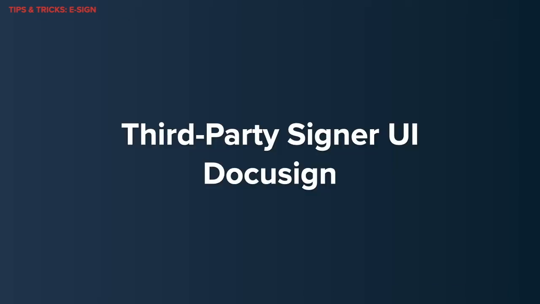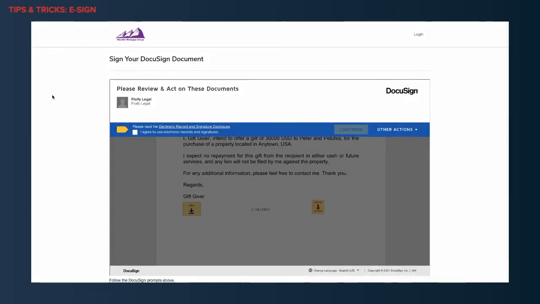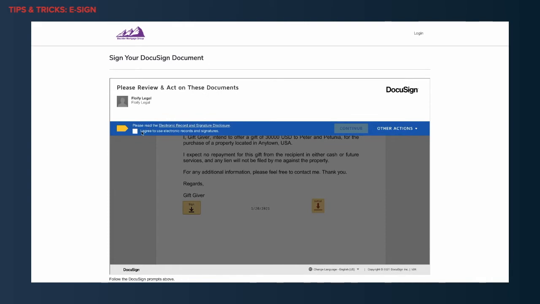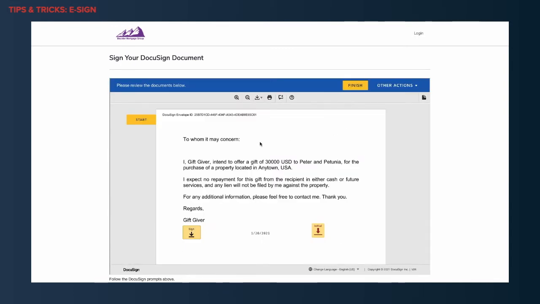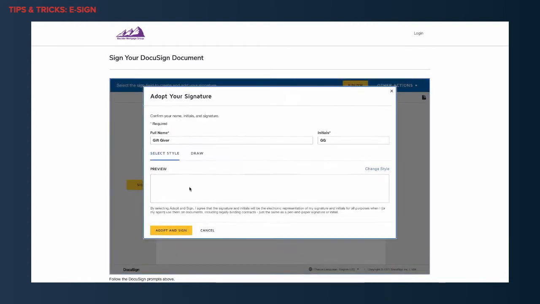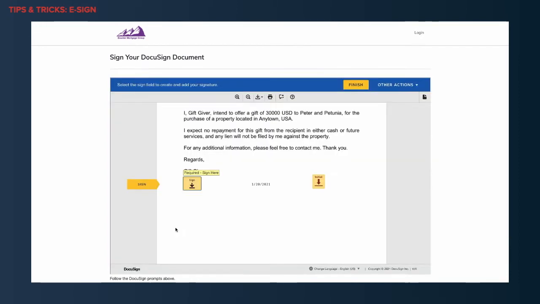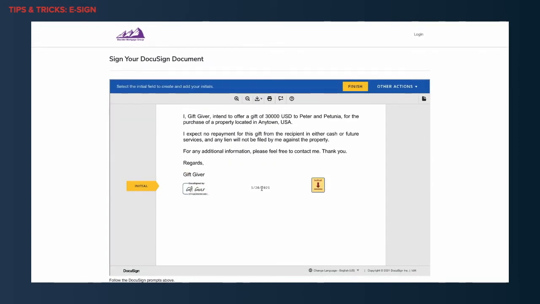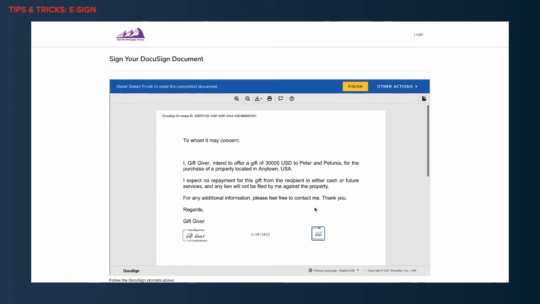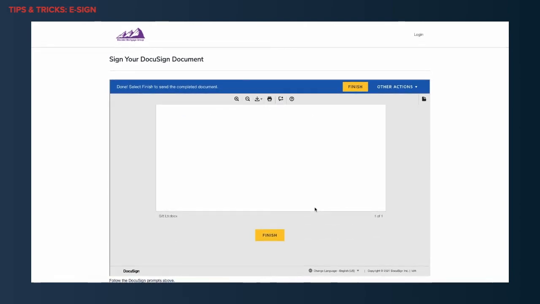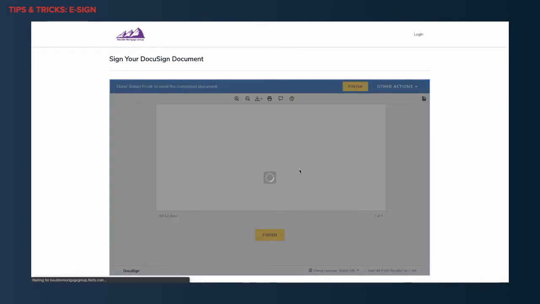Now with DocuSign, the third-party signer user interface for DocuSign is very similar. It's going to pull up their DocuSign user interface here instead. So they're going to first agree to the electronic records and signatures and continue. And then DocuSign is going to pull up the document for them to sign. So much like the Floify e-sign, they can go ahead and sign. They can either select or draw, and then they can adopt and sign. All right, and it already plugs in the date there. They can put an initial if they needed to. And then when they're done, they can go ahead and click finish, and that's all there is to it.